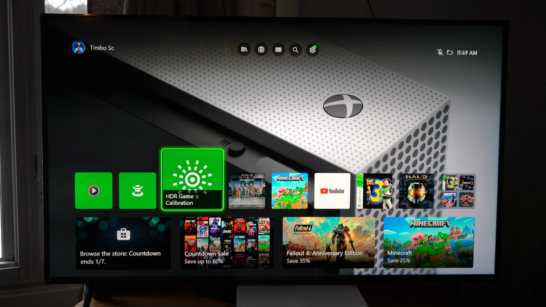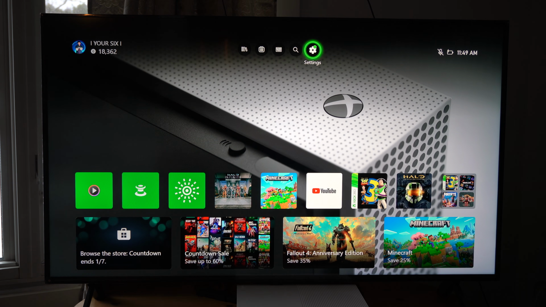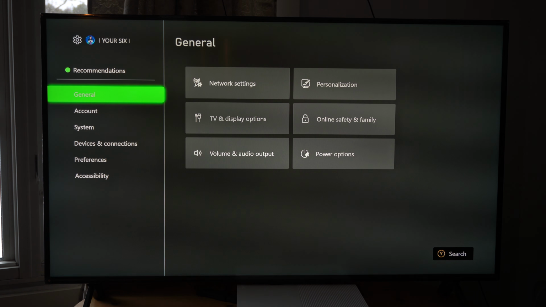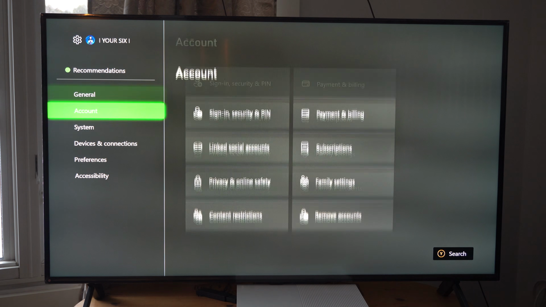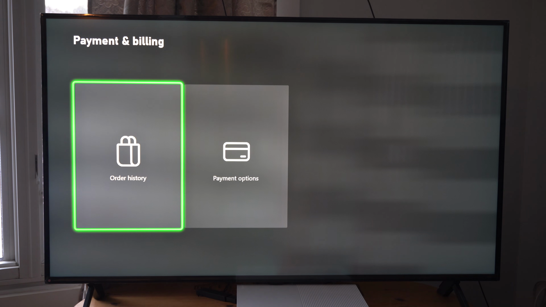Today in this video, I'm going to show you how to see every game you've ever bought on your Xbox One. So let's go up to the top, go to settings right here, and then go on down to where it says account, go to payment and billing. Then go to order history. So you can see it right here, just select this, and then we're going to be brought to this page.